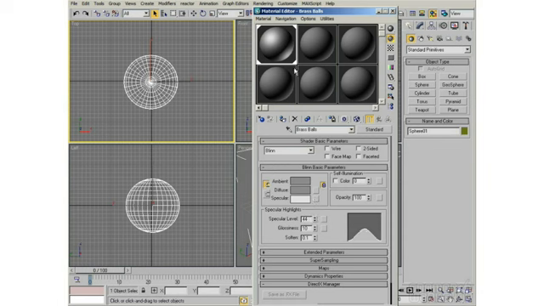In order to see the effect of this, you have to turn on a little bit of specularity, which is basically the shininess of the thing. You have a level, that's how bright it is, and then a glossiness, which is how sharp the little reflection is in there.